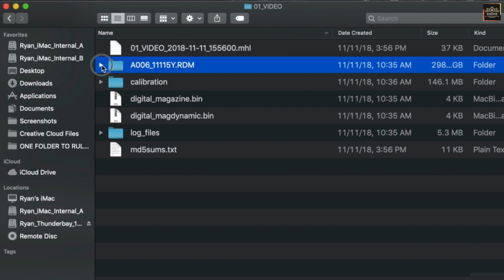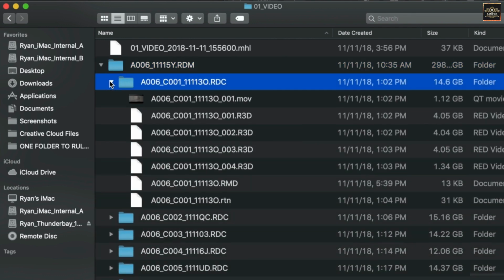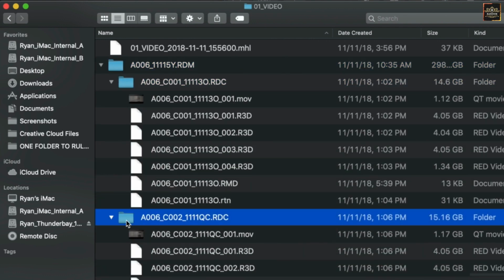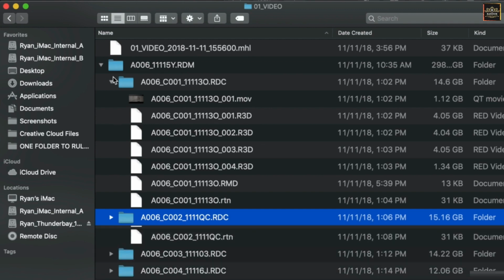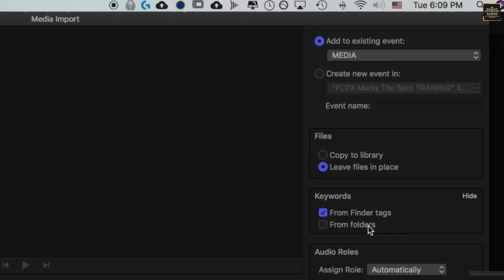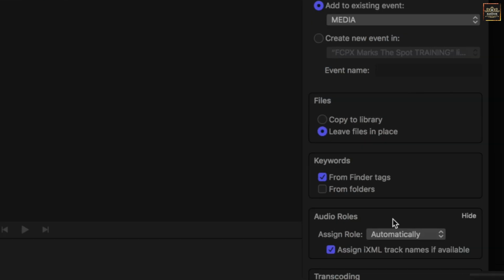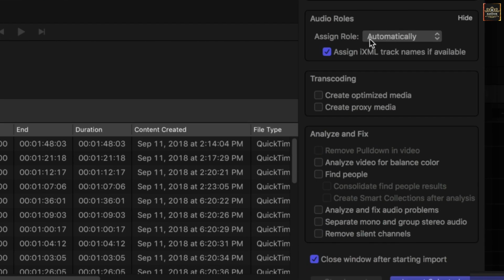Sometimes when you're dealing with certain cameras, you get folders within folders from the raw material off the camera, so you want to be careful because you don't want a keyword collection for each one of those. But make no mistake about it, it's a useful function. Also, you can assign your audio roles automatically upon import, or you can manually tell it which you want it to do. We'll go over more in detail what an audio role is later.